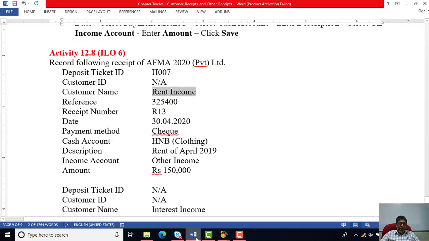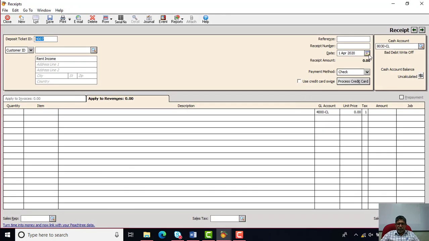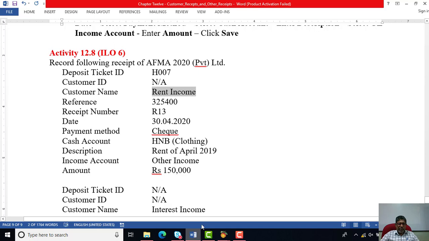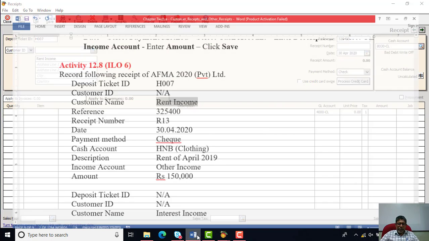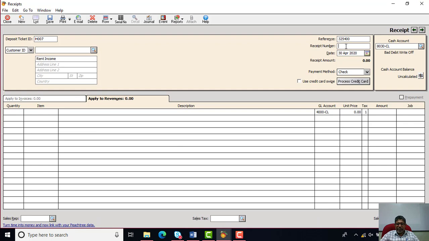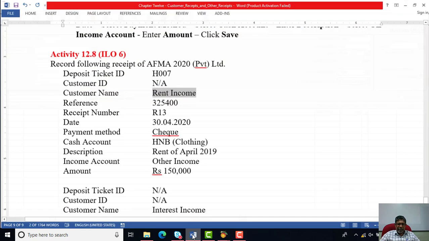And the transaction happened on 30th of April. So we'll select the 30th of April in the calendar. And the reference number is the check we are receiving, 325400, from the person. And the receipt needs to be given. So receipt number 13 is used for that. R13. No zeros. R13. No need to change the order. R13 is the receipt number.